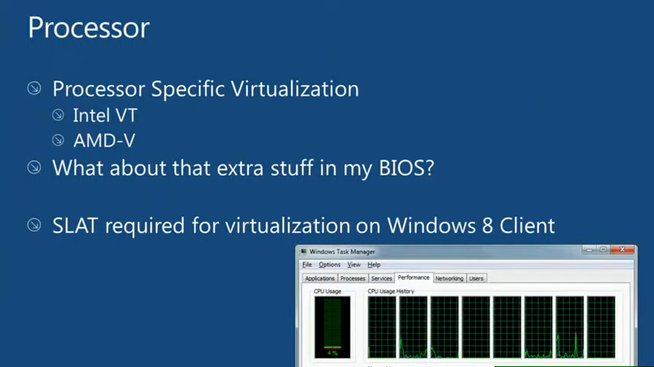I spent money on a nice PC, 4 gig of RAM, and this is a few years ago, but it was a good machine. And I couldn't run virtualization technology that needed this. Now, here's the big thing, though, for Windows 8. For Windows 8, you need to have what's called SLAT, Single Level Address Translation.